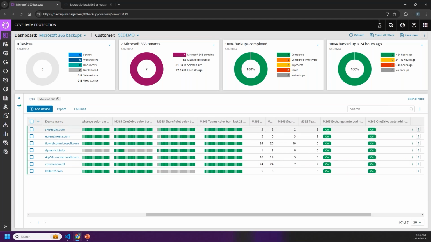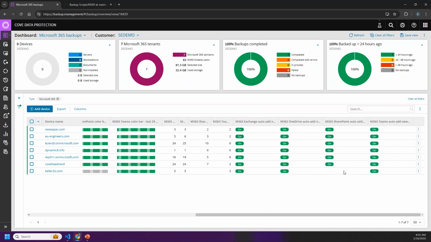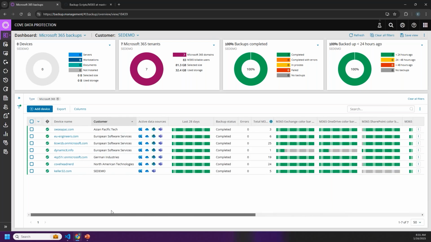And then we can scroll over to the right a little bit more and see things like protected user mailboxes, protected OneDrive mailbox, user mailboxes, shared SharePoint mailboxes, Teams protected owners, the auto add. This was what I was showing off a little while ago. We can see auto add is turned on for all of these data sources. So there's lots of really good information visible to you here. And with this dashboard, you can see what's going on just for your M365 estate.